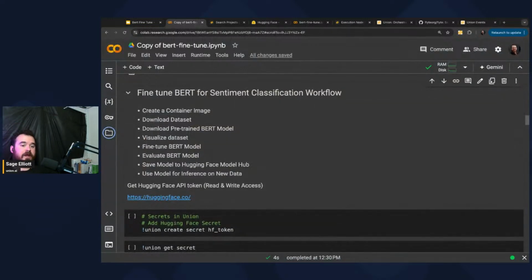Again, we're going to create a container image, because when we ran the previous workflow, it just ran a default container that just has Python. But we want to create a container image with the specific versions of everything that we're going to use, including Hugging Face transformers, etc.